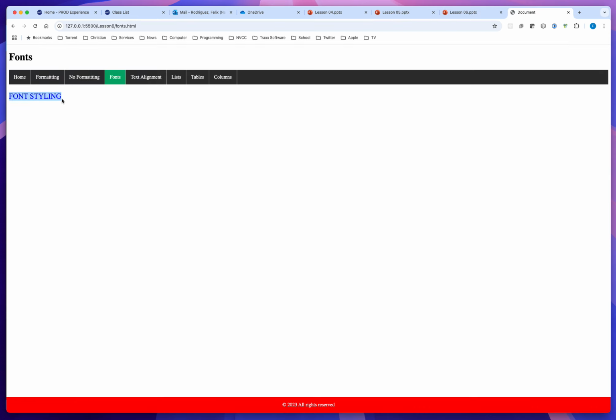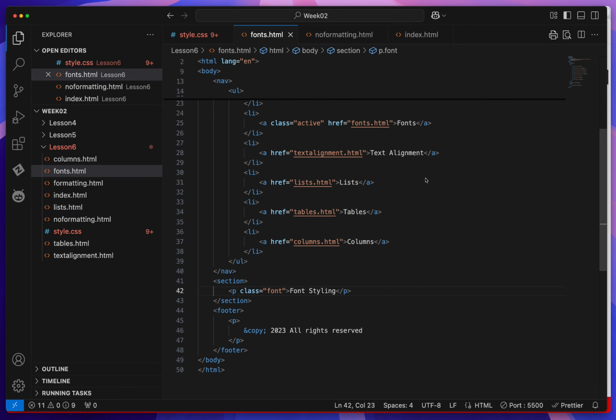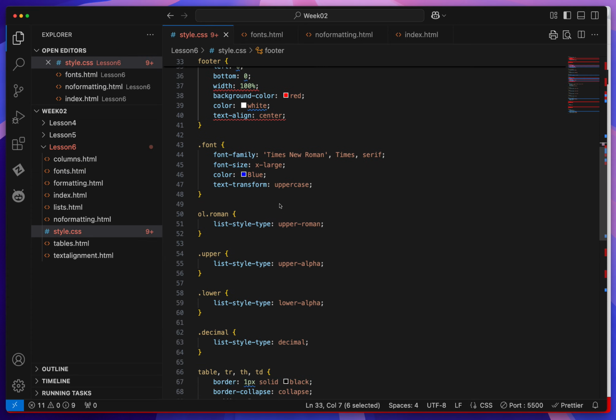So basically I took this and I did a bunch of things. I gave it a color. I gave it a size. And if I go over to fonts, all I did is I put this font styling text in between these paragraph tags, and I gave it a class of font. So if you look at my style.css, this is the rule that's styling that piece of text.